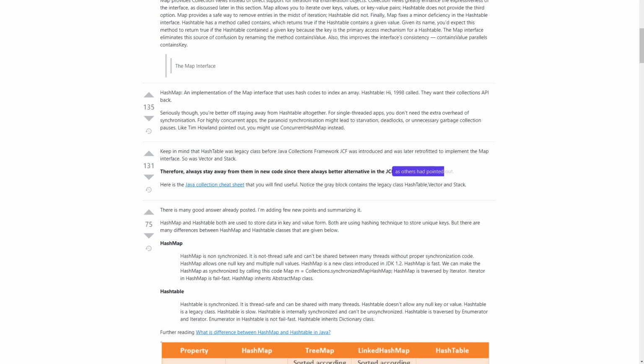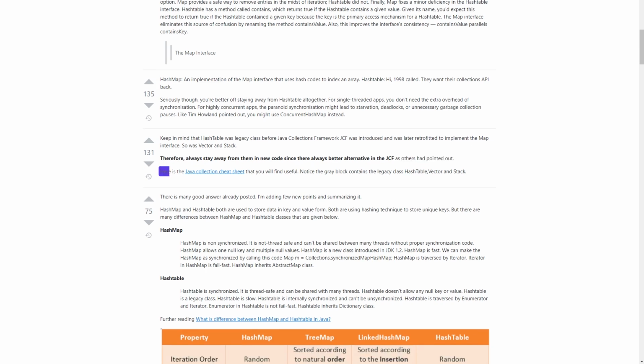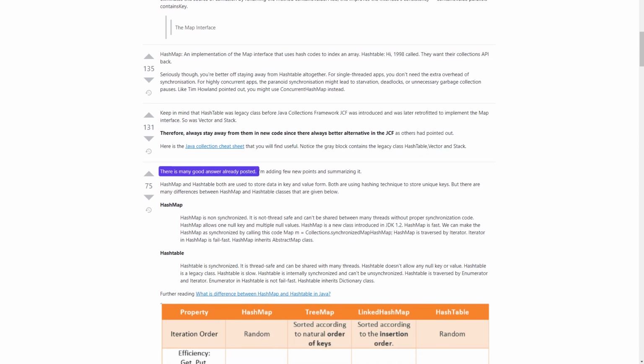As others have pointed out, here is the Java collection cheat sheet that you will find useful. Notice the gray block contains the legacy classes Hashtable, Vector, and Stack. There are many good answers already posted. I'm adding a few new points and summarizing.